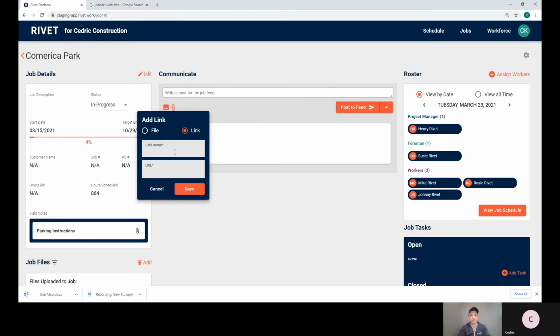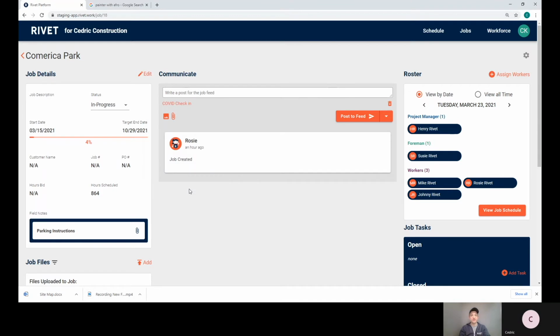So this link name is going to be COVID check-in, and we're going to type in a URL, rivet.work/COVID check-in, hit save. So now your workers can have a URL link that's attached to their job page that will bring them to that COVID form that they fill out, that they haven't been within 10 feet of somebody with COVID, or they haven't been exposed or don't have it themselves. So that's just one example of a document upload here.